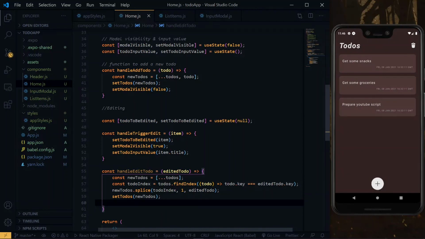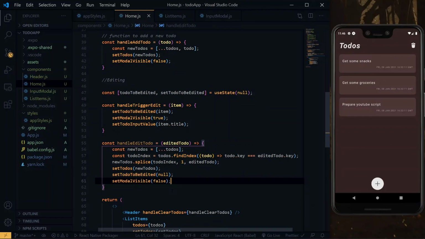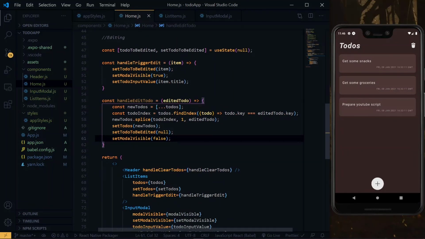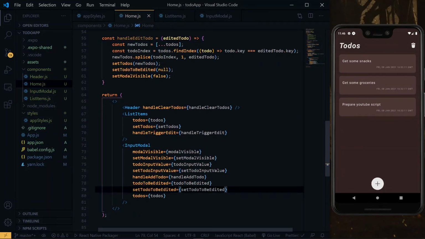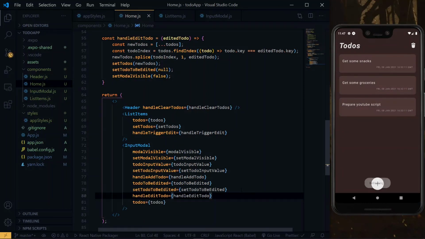Now, once we are done with that, we want to set the todo to be edited to null. And also close the modal. Now we have to pass it to the input modal. Now let's try it out.